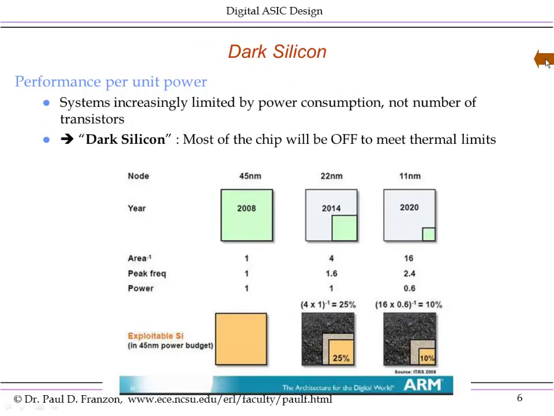This is colloquially termed in the industry as dark silicon. Now, what we're not talking about here is Darth Vader going around in our electronics doing evil deeds. What we're talking about here is that we have to turn silicon off in order to meet a power constraint. So here I've got a slide from ARM that illustrates this.